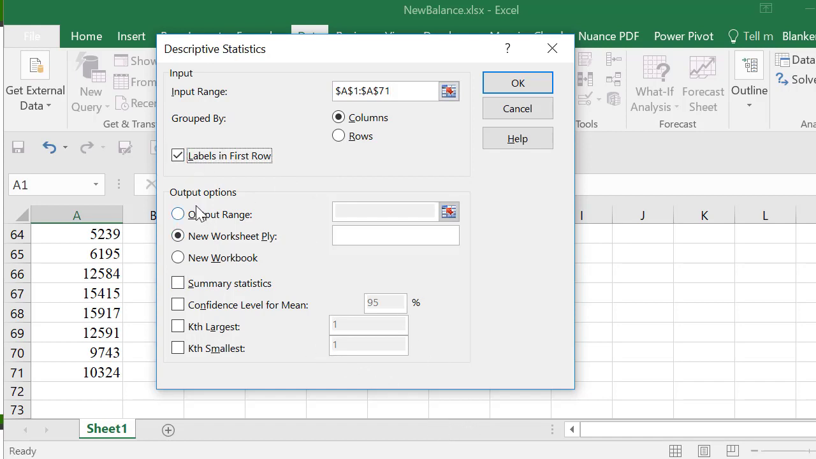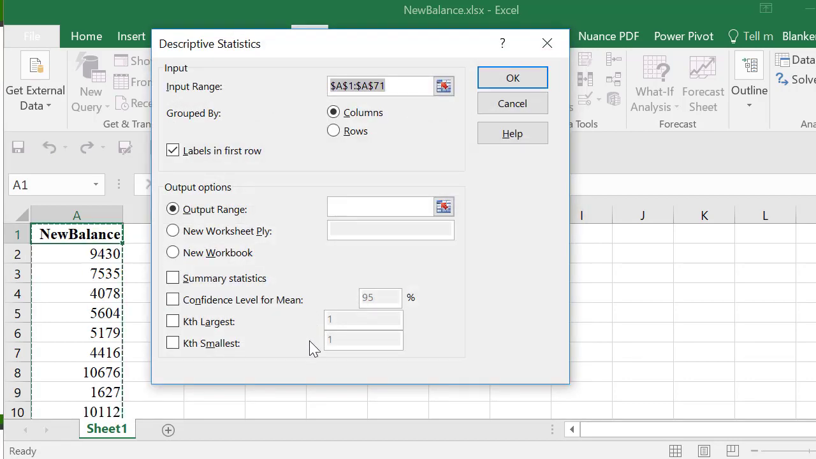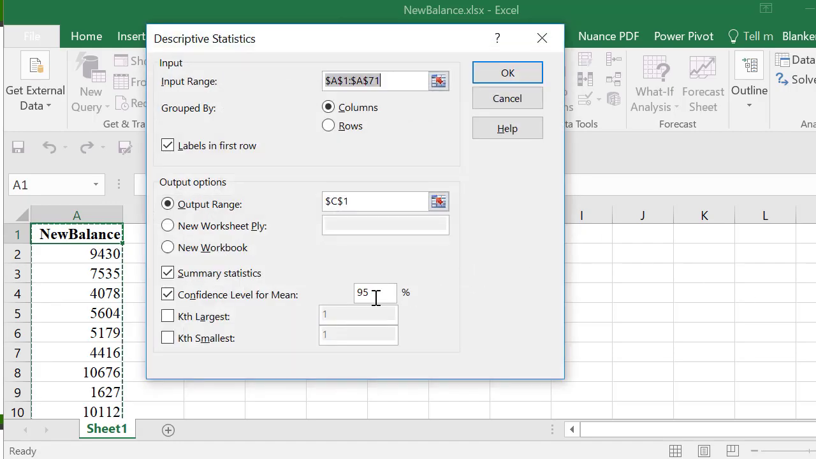Our output range, that's where we want the descriptive statistics to go, is going to be C1 here. That just needs to be the upper left-hand corner of the box that's going to be produced. We're going to select summary statistics. Our confidence level is by default 95%, or we could change that. And when we're done, we'll click OK.